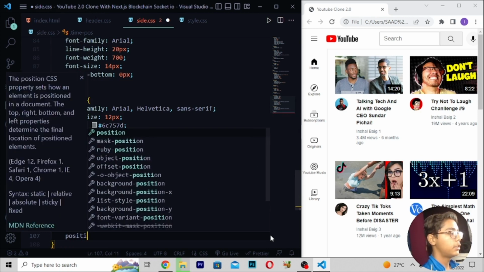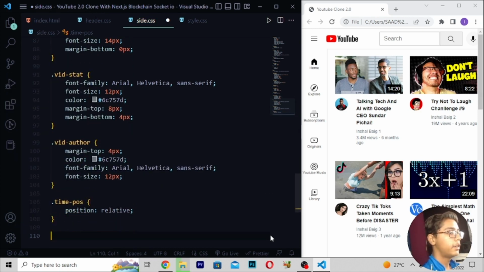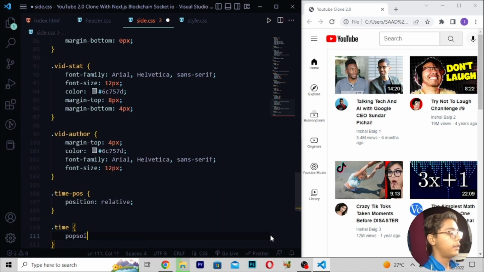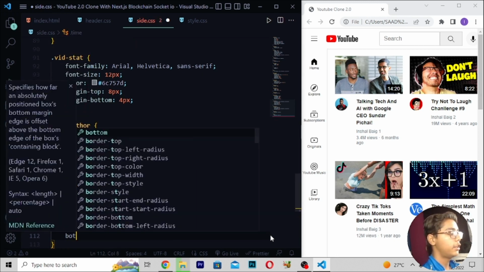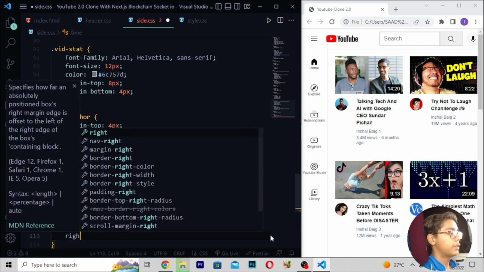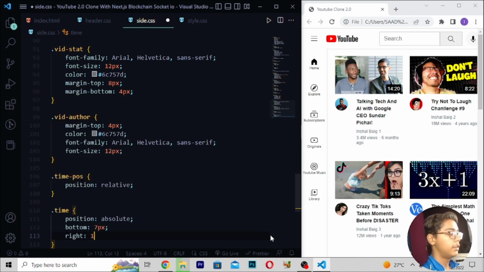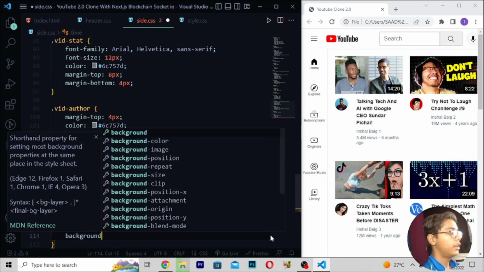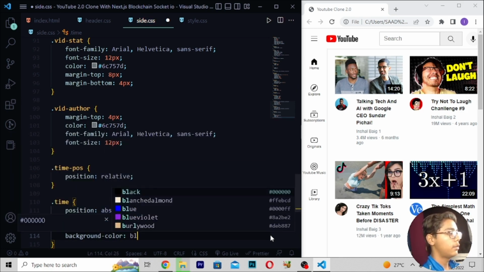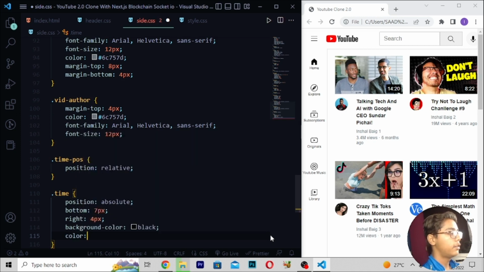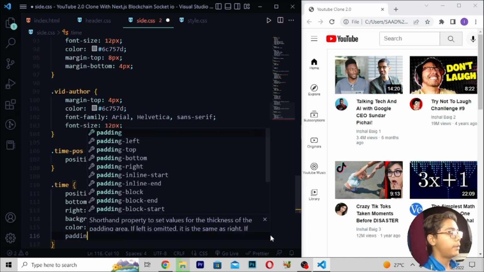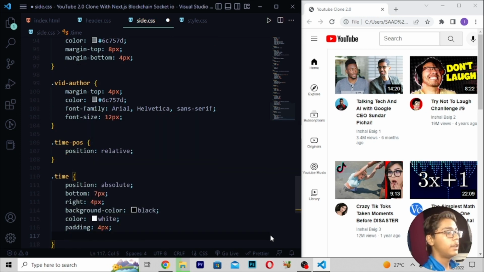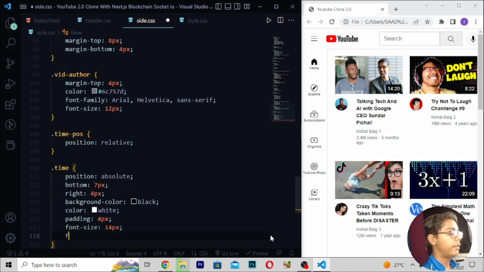When you've written this, I will be moving down to .time-posted, position relative, then .time, position absolute, bottom 7px, right 4px. Then I will be writing background color black, color white, padding 4px, and font-size which should be 14px.